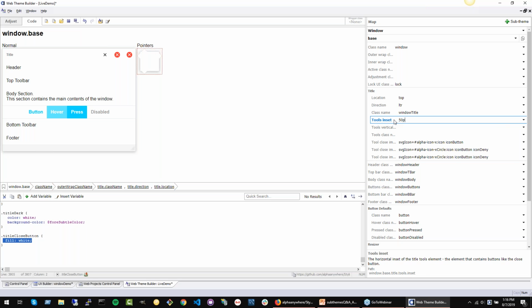So let's make it something ridiculous to see what changed. Okay. It changes the inset of the closed icon. So if you have an icon up here, it moves it in. The vertical inset is the distance from the top or the bottom, depending on where it's positioned. So just to show you that, go with 50 pixels. That moves the tools down.